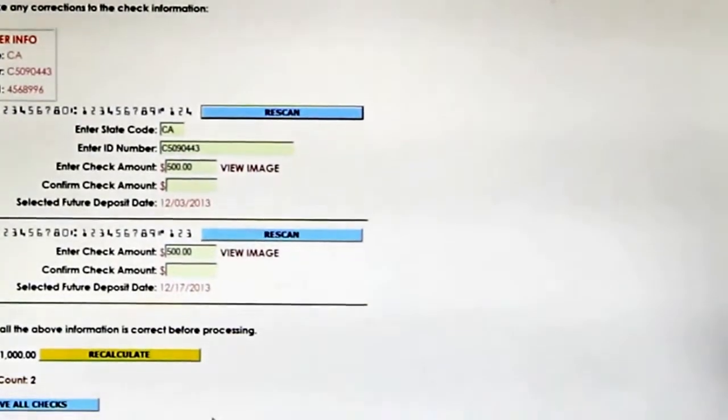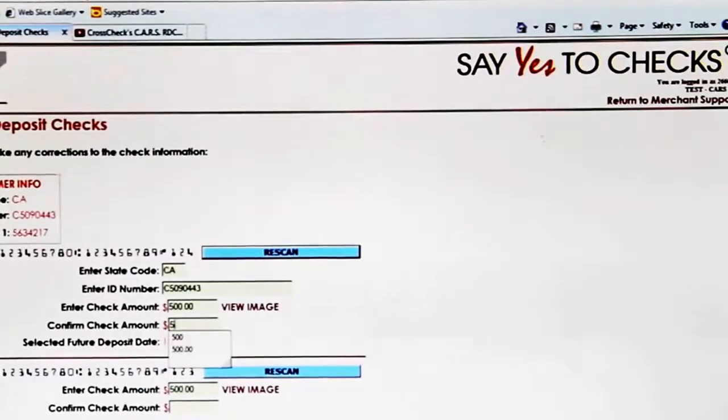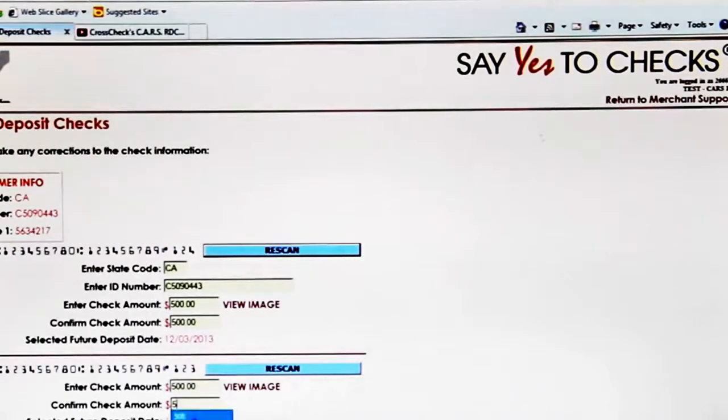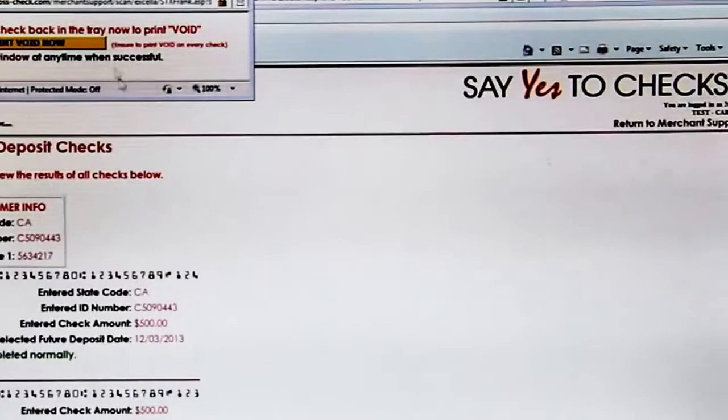At that point, it will take you to a new screen where we need to double check the numbers that we put in for the check amount. We need to put $500. Check number 2 was also $500. So we double check it there, we enter the 500, and then we hit approve all checks.